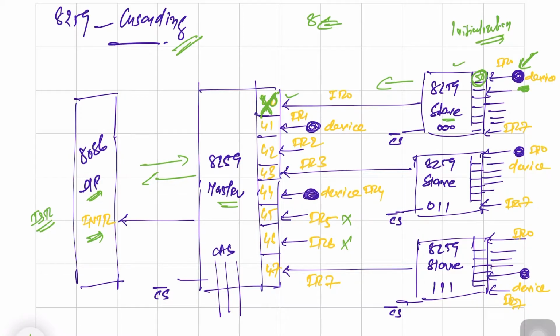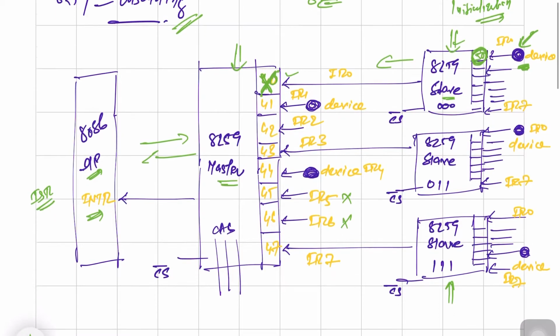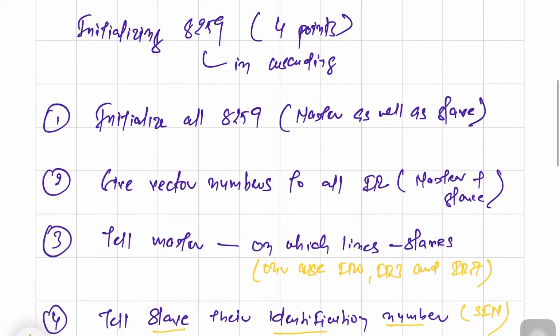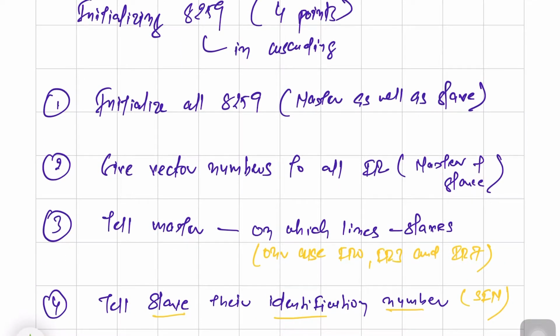So what this scenario tells us is that you need to initialize all your 8259s, not only the masters but the slaves also, because if something comes from a slave you need to give the vector number of that slave. So initialization is important. Now let's see how initialization is performed. In the initialization of cascaded 8259s, there are 4 steps that you need to take care of.